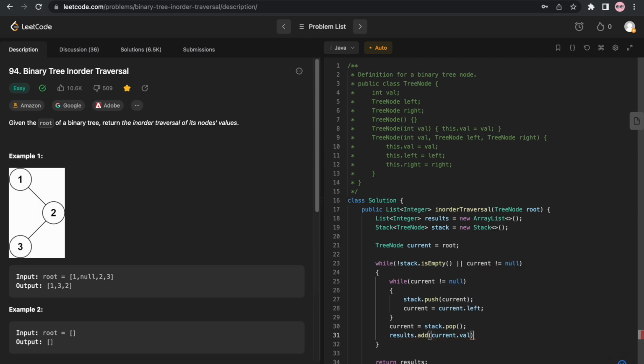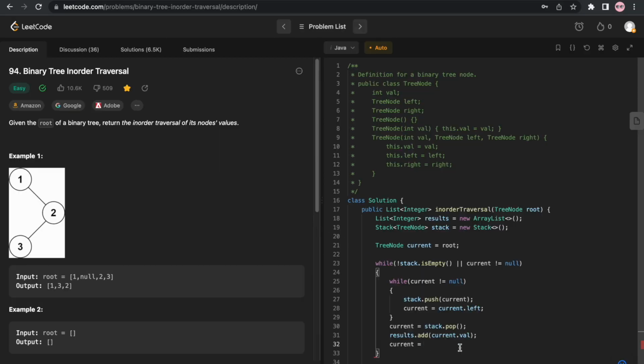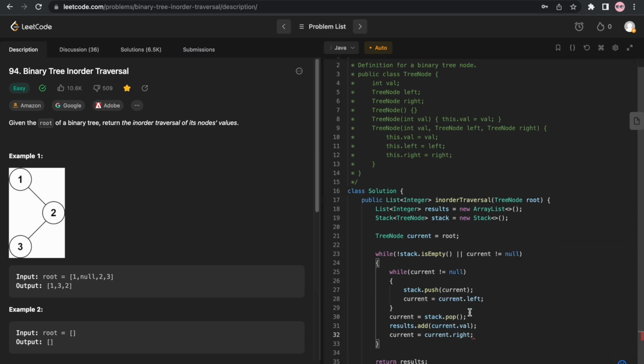You don't want to add the node, you want to add the val, because the results is expected to have integers in it. So this was the one thing that we did, which is basically like visiting it. And then you want to move your current to the current's right. So when we came back from here, we were pointing to 2 and we wanted to move to 3. So current is equal to current dot right. And that is it. That is the code. Let's try running this.